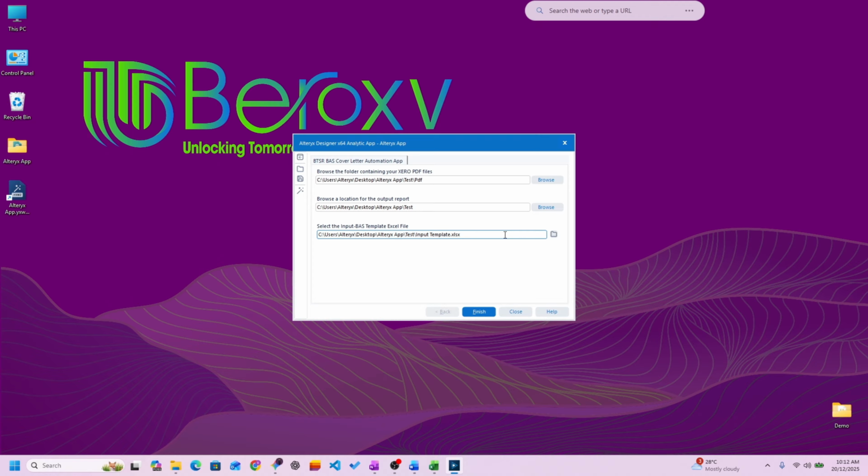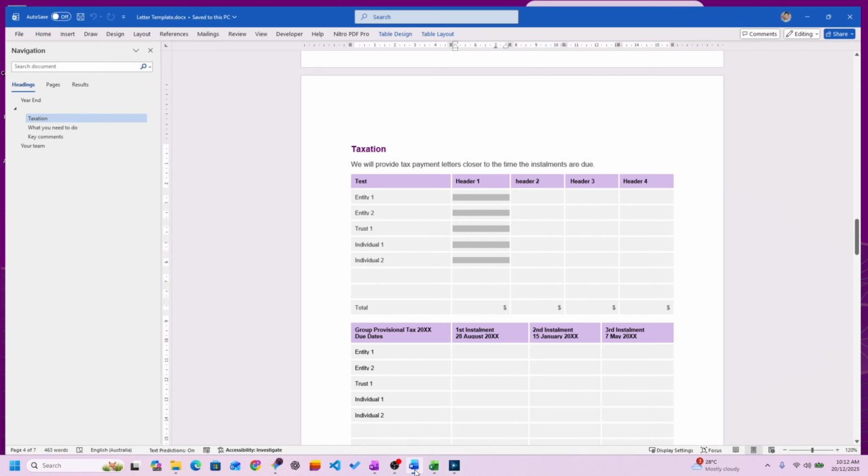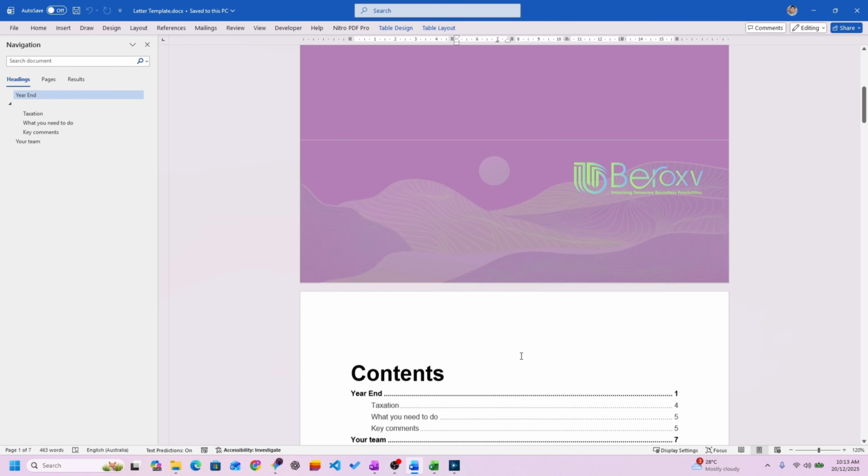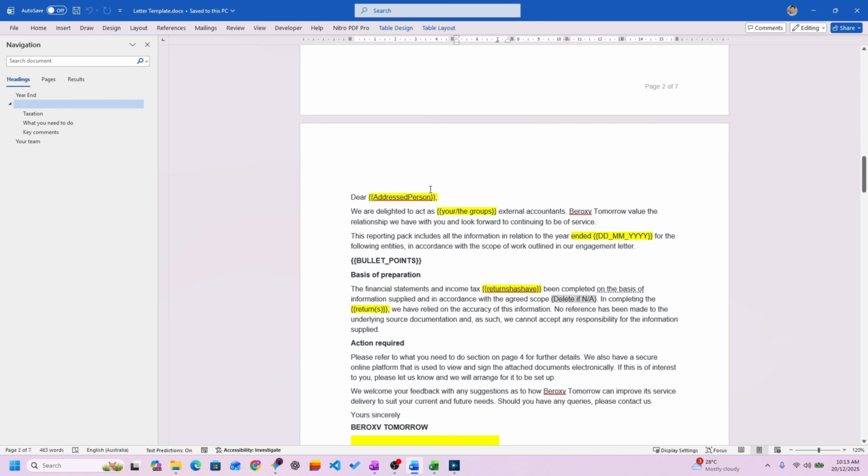All right. First, let me quickly show you a sample Word template. So, this is the Word template. As you can see here, there are placeholders everywhere with double curly brackets. These get replaced with information mainly from the PDF and also the values that we selected in the Excel file. To show you these placeholders, I have temporarily highlighted them to clearly show you.